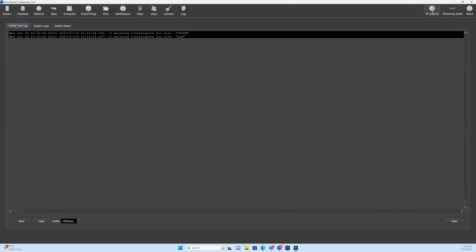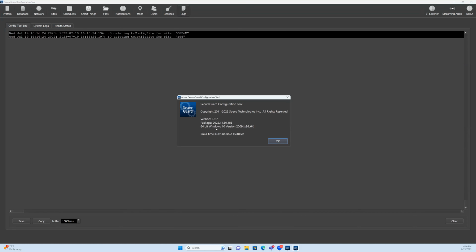And over here, you have your IP scanner tool if you need to scan for cameras, and about, which is your SecureGuard version and what version you're running, as well as the build data as well. So that's for the config tool.